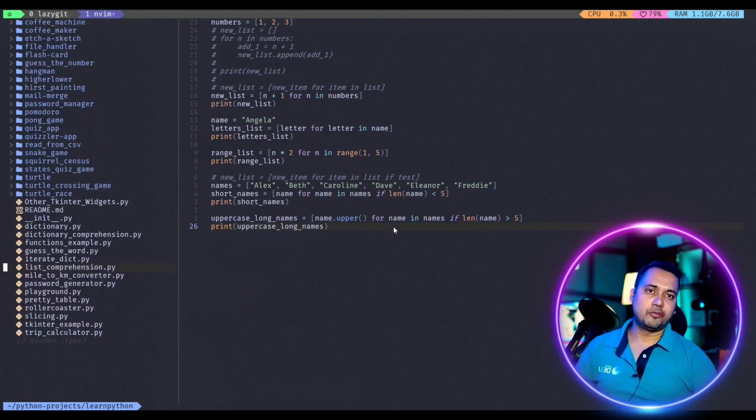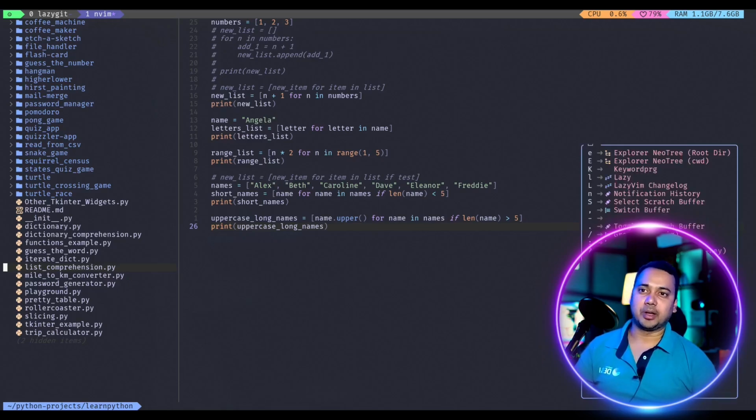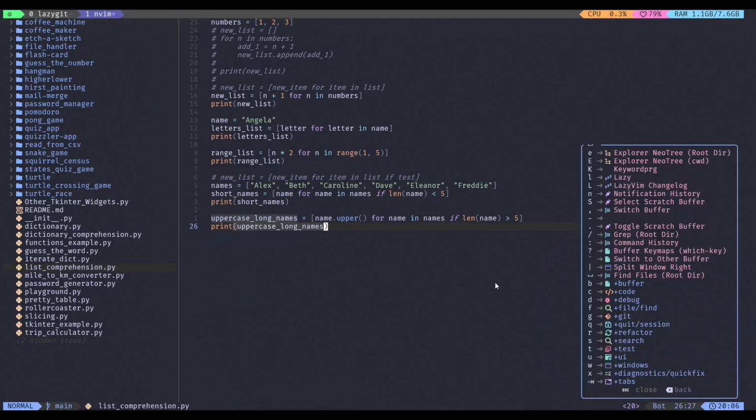Now if you are using NeoVim and if you are using LazyVim configurations, the LazyVim configuration by default provides Lazygit. So all I need to do to start Lazygit inside my NeoVim text editor is press the spacebar. If I press the spacebar, it is going to show me all the shortcuts.